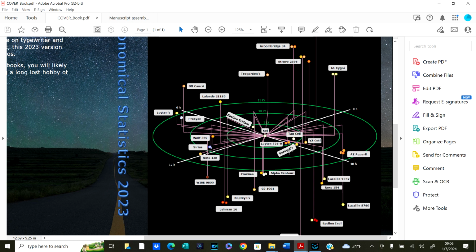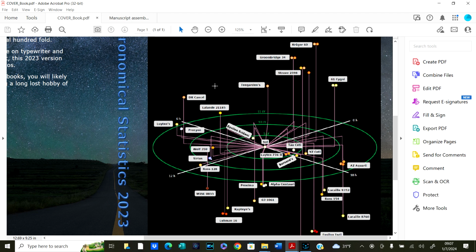And I just want to show you there's the sun, Sol. I had to add Luhman 16. I had to add, where's the other one? WISE 0855. I had to add, there's another one. Anyway, I don't want to spend too much time looking for it. Anyway, this is our solar neighborhood within 15 light years.